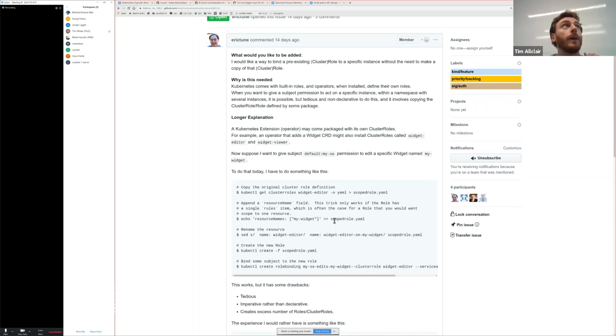One argument for being able to inline roles is that roles don't have any information about the subject. So if you're creating a role that's very specific to one subject, then you kind of need to just encode that into the role's name. Otherwise, it can end up orphaned pretty easily.